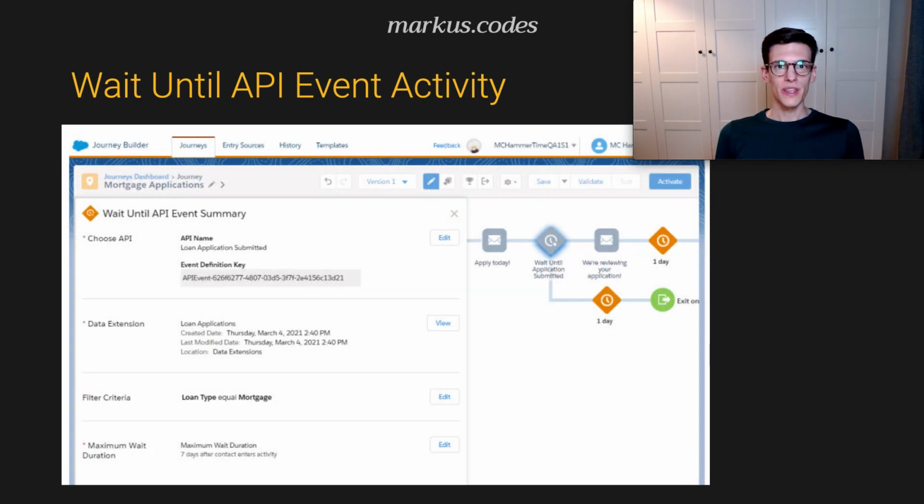What you can also do is define a maximum wait period, and if the event doesn't occur for a specific contact until that maximum duration, it will also go to the alternative path, as well as contacts where a specific criteria you can set in the interface doesn't match. So from a configuration perspective, it's just like any other activity. You just drag and drop it to the interface, click on it, and then configure it.